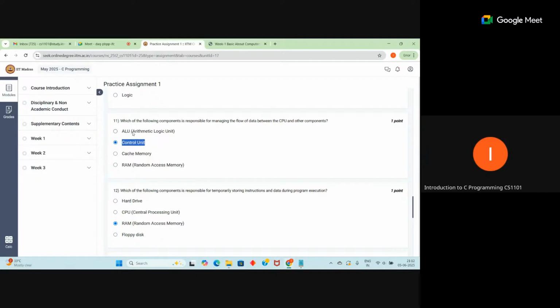What the ALU will do, it will perform the operations. Cache memory and RAM both will store. Cache memory will store the recent instructions so that your instruction gets executed fast, whereas the RAM is the main memory where your data is stored while executing your program. So the control unit is the one which will control the flow of data between CPU and memory, and between all the other components like ALU and memory. It will manage the flow of data.